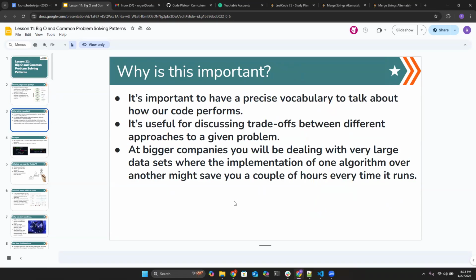Now, why is this important? Well, for one, it's important to have some proper vocabulary to be able to not only scientifically but intelligently talk about code and its efficiency. So Big O was a way that we were able to talk in similar terms about how efficient code is. It's useful for discussing the trade-offs between different approaches to a given problem. At bigger companies, you will be dealing with very large data sets where the implementation of one algorithm over another might save you a couple of hours every time it runs, therefore also saving you money.